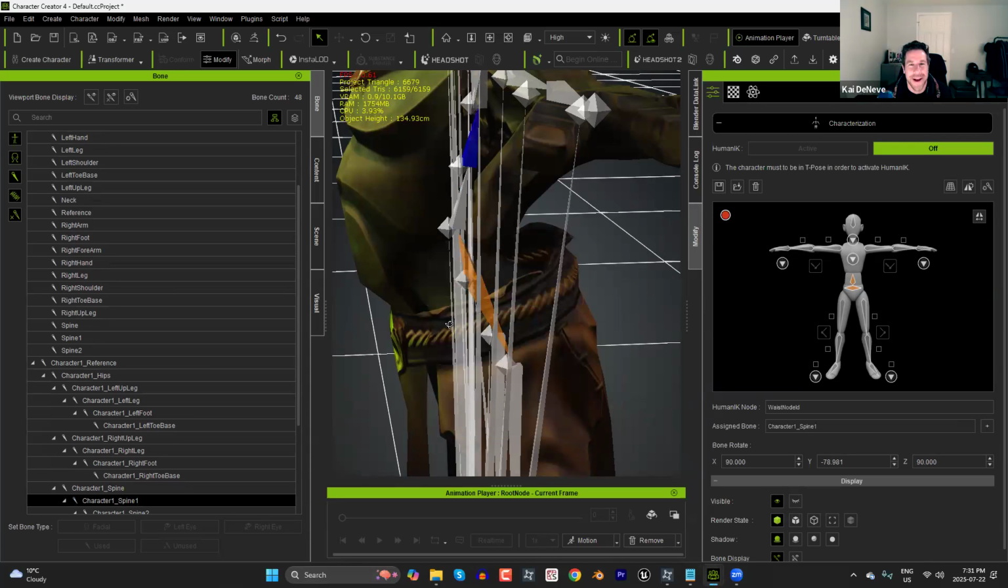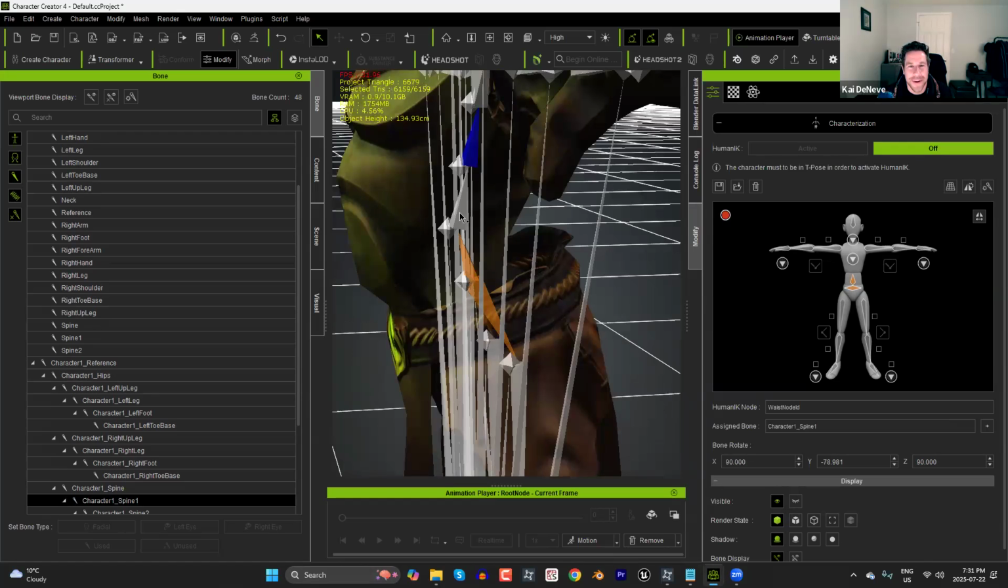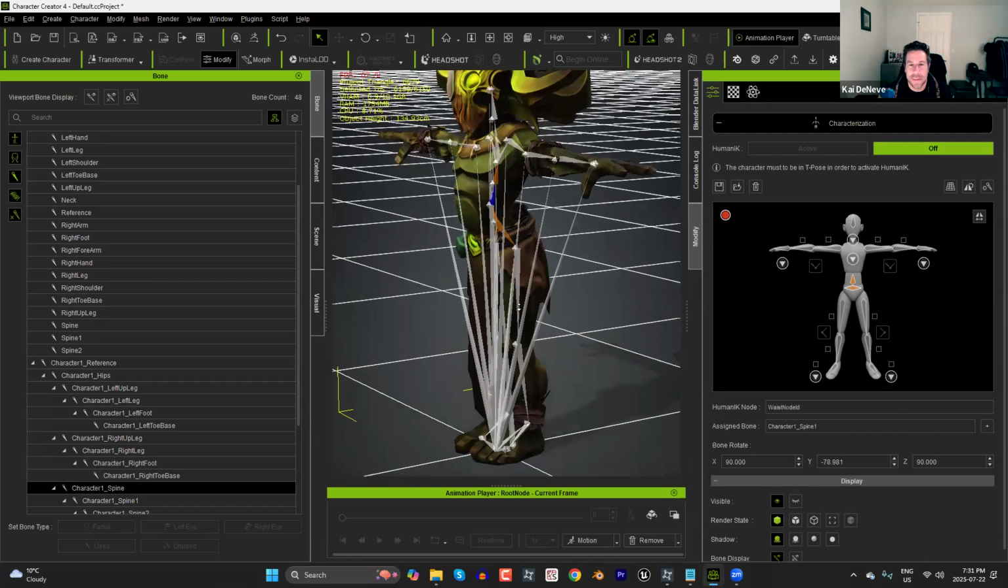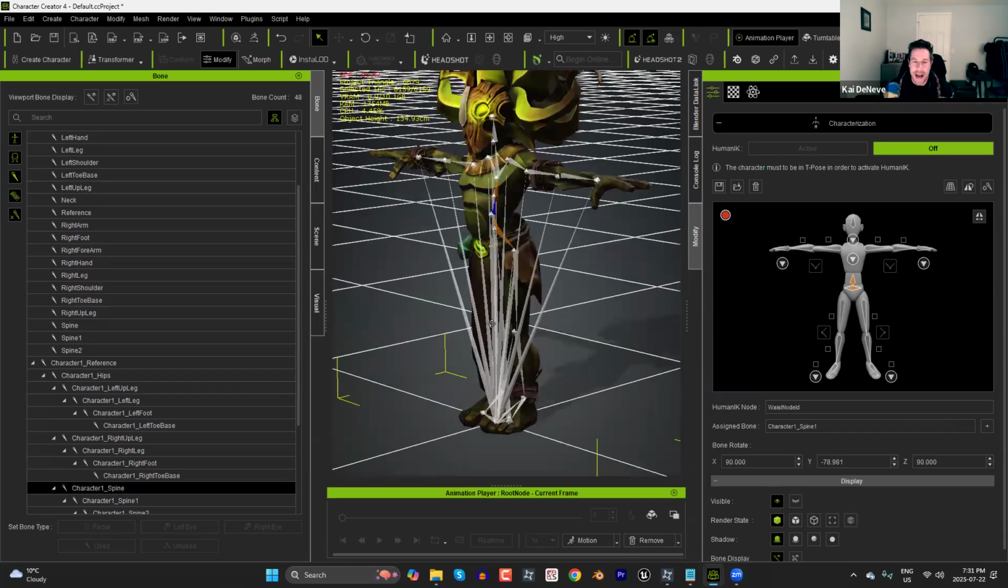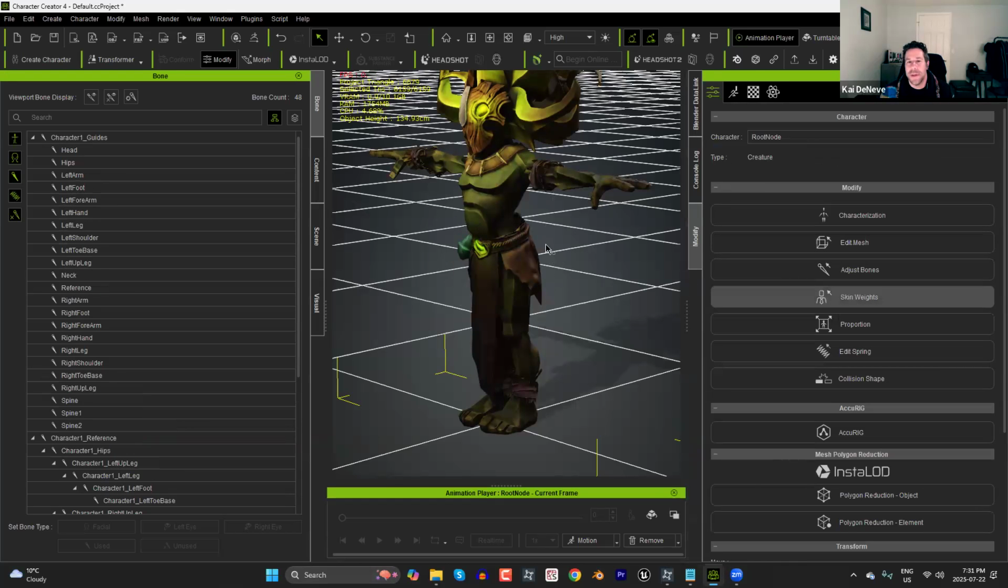I get tired of it after, or maybe it was character 1 spine. Oh, I think I put spine 1. Anyways, you get the point. You have to basically define all those bones. So in a situation like this, to be honest, just because AccuRIG works really well, and I'll show you that right now, the easiest way to do it is just select your character and just go over to AccuRIG.